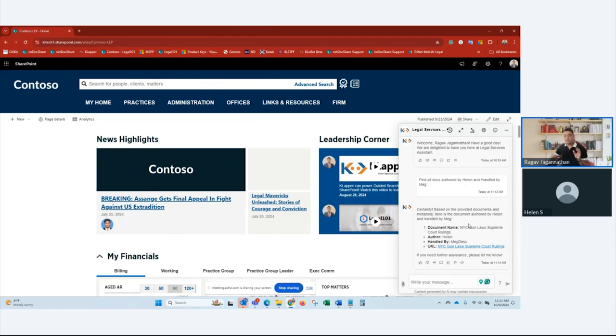So you can see here that it comes back with the metadata-based search that I just did, which is find all the documents authored by a specific user and handled by a specific person, and these are all metadata properties on the document.